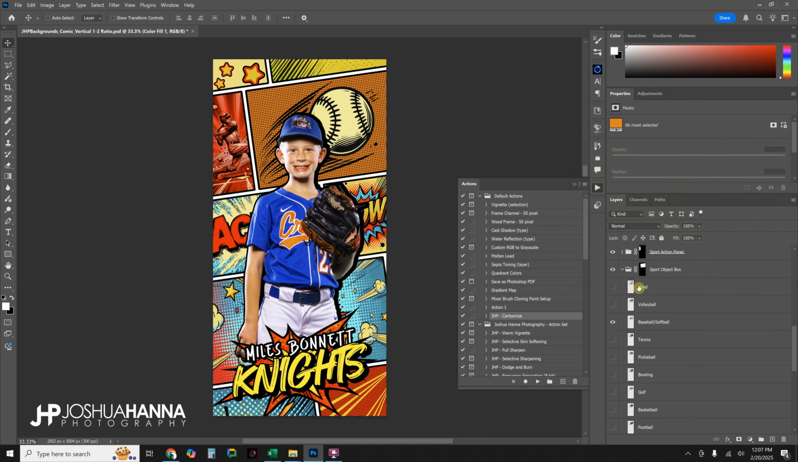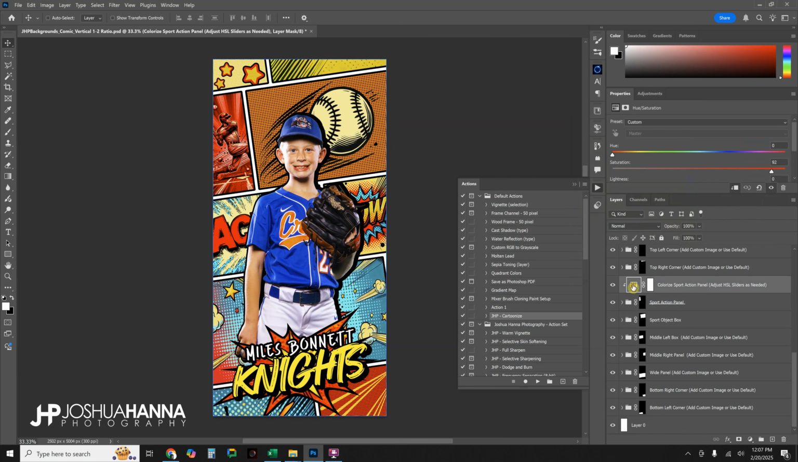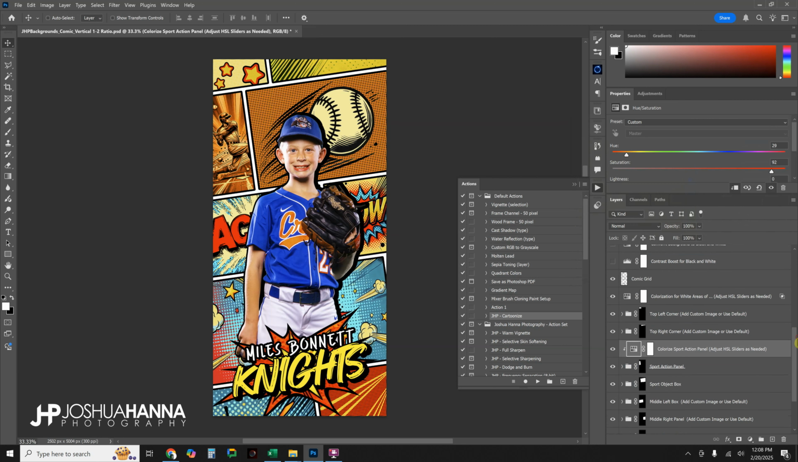All right, let's close this group back down. And now on our sport action panel, this is that colorization. If we wanted to push a little bit of that orange in there to pick up that kind of uniform color across that strip there of the comic, that's what that is in there for. Let's scroll on up here. I'm going to see if I like the colorization on. I think I like that vintage type of look to it, so I'm going to leave that on.